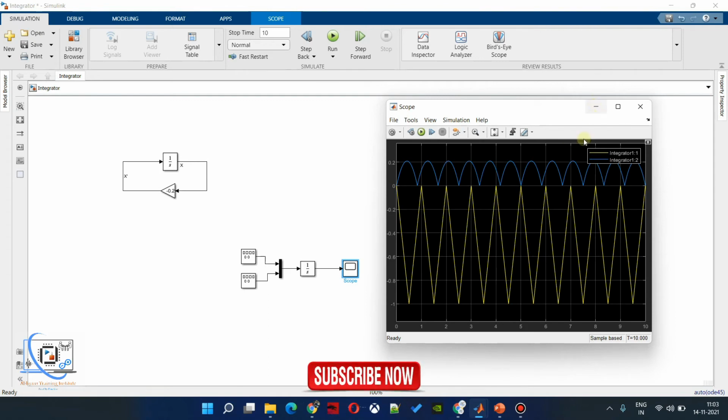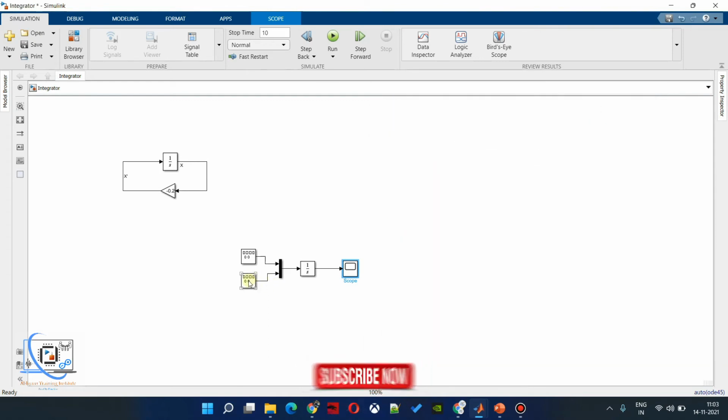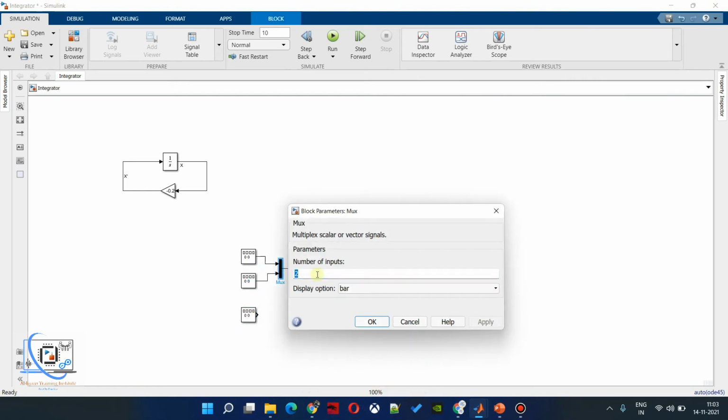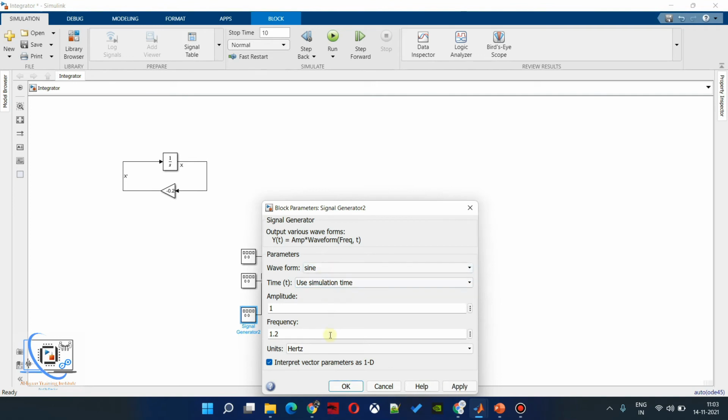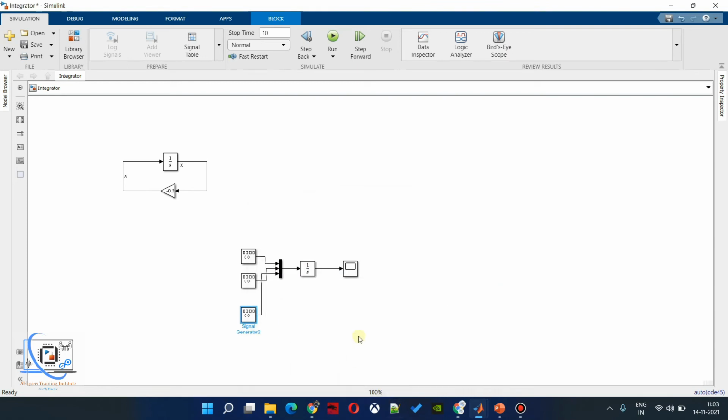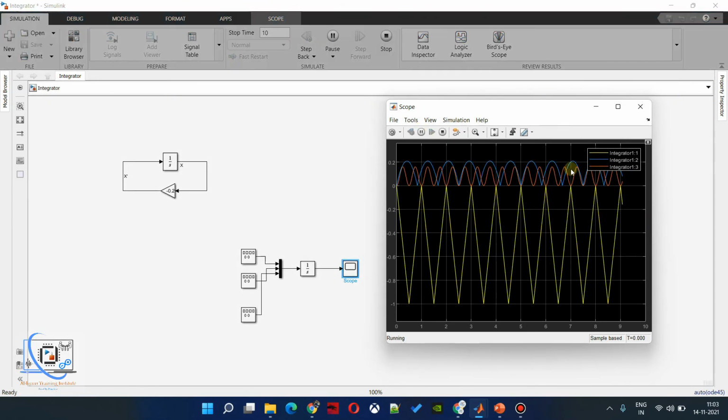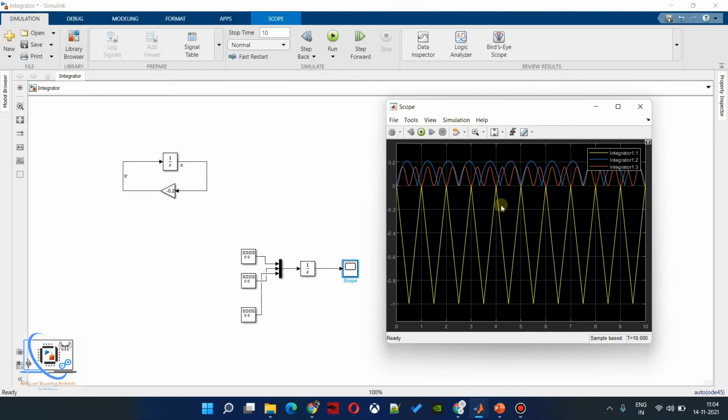Now the next point: if you have 3, 4, or 5 signals, let me change the number of input ports to three. Then let me connect it and generate a sine wave, with a frequency of 2 hertz. We can keep the amplitude the same. Now if we run this, we will see the three waveforms over here. You know the integration of a sine wave and a cosine wave, so it doesn't matter, but this is what we are getting.